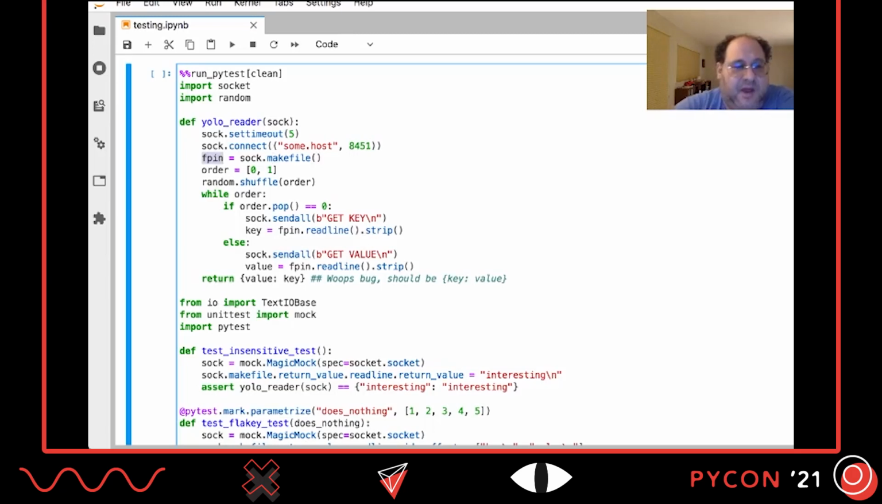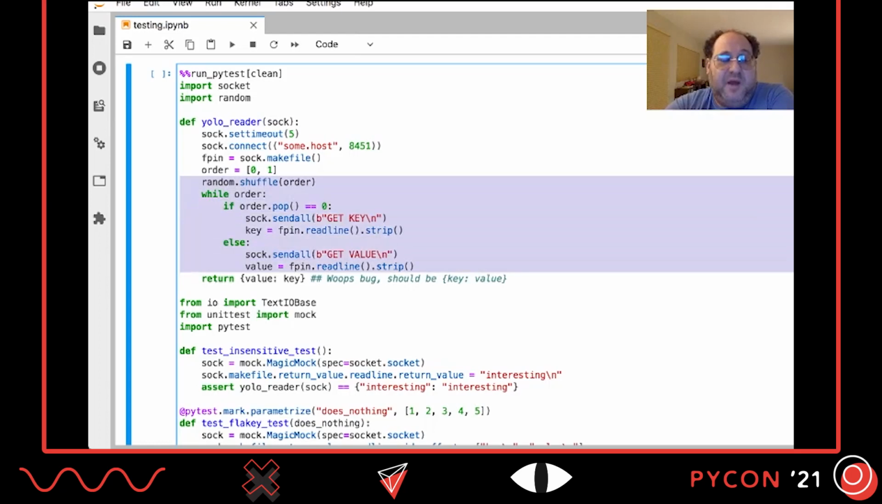And you notice that here it sets order and it randomly shuffles the order, so we can't know. We know that it's gonna call send all get key, and then it's gonna read this line, and then it gets value, and we don't know which order these calls will go because it's literally random. In real life, your test will probably not be actually random, but it might be complicated enough that it's effectively random, and you definitely don't want to encode that order in case you change your code, right? Like your code might not be random, but someone might change it.